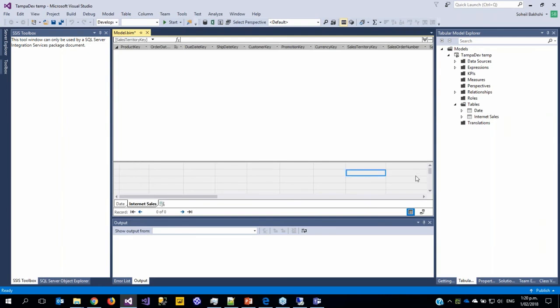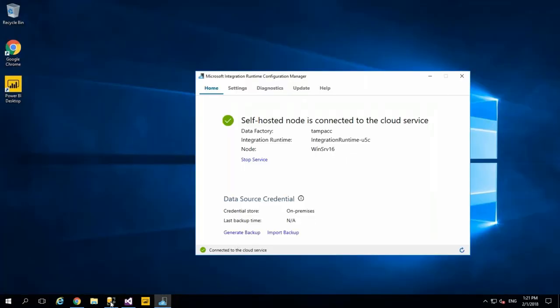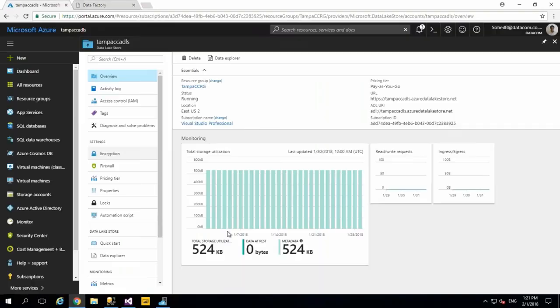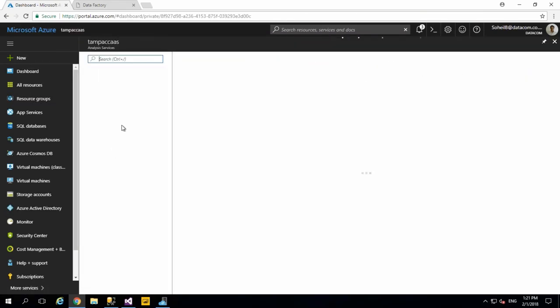Okay, so I'll just save this and close it, and I just want to show you how to build it because I already have some models in my Azure Analysis Services that I can present. So I'm gonna just do it quickly. We are running out of time.